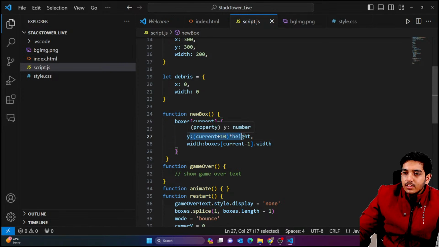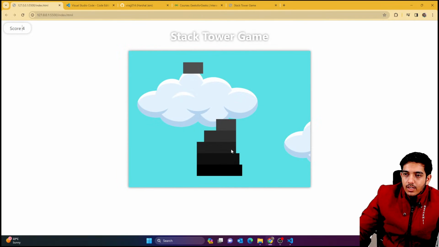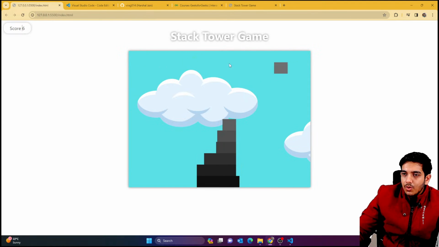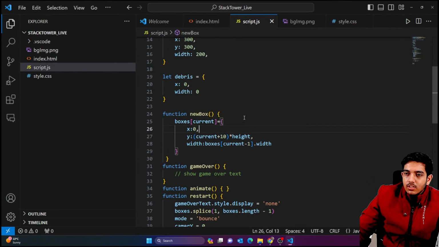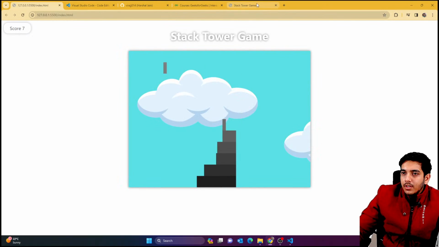This is just for giving some width, some x and y position to the boxes. As soon as I create this, according to the last width you can see we have the new box width, right? So now let's come back and our new box would be created like this. Our code is now almost done.